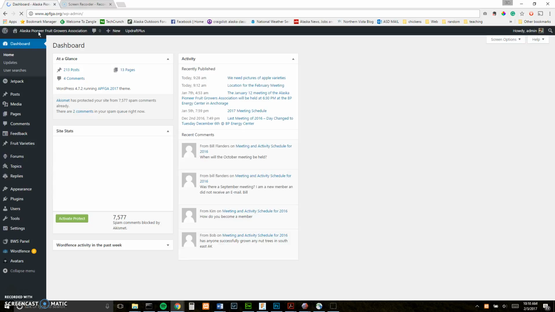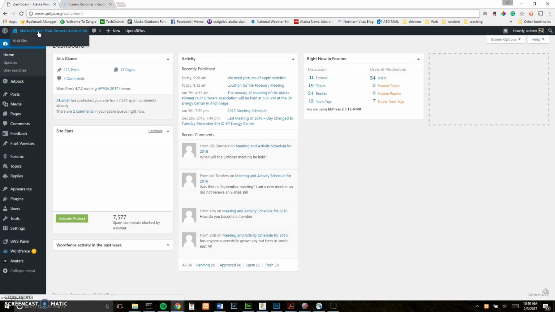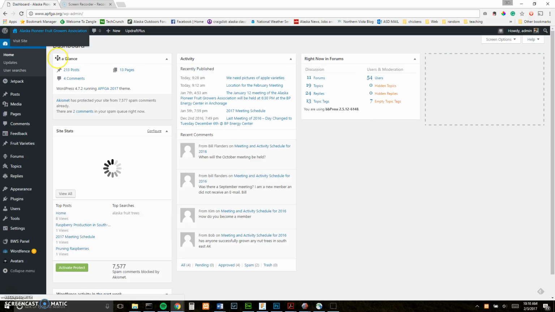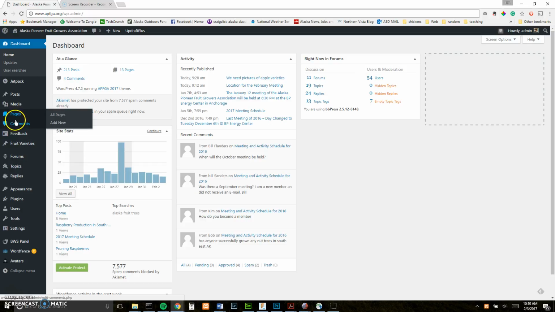Your new page will not show up on the navigation bar unless you do one extra step. Here's the extra step. After I've created my page, I come down this left-hand menu again to Appearance. And under Appearance, I have multiple options. I want to choose Menus.